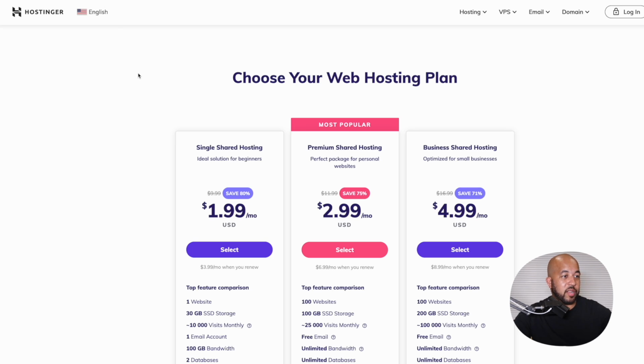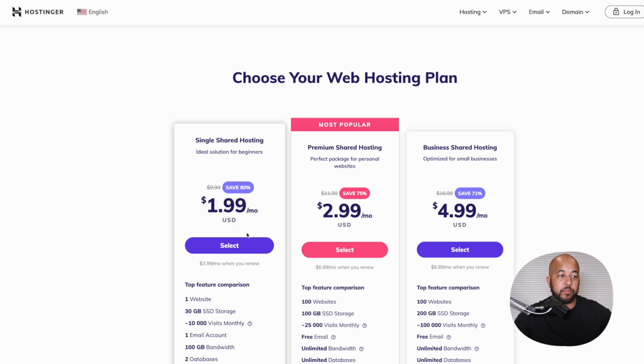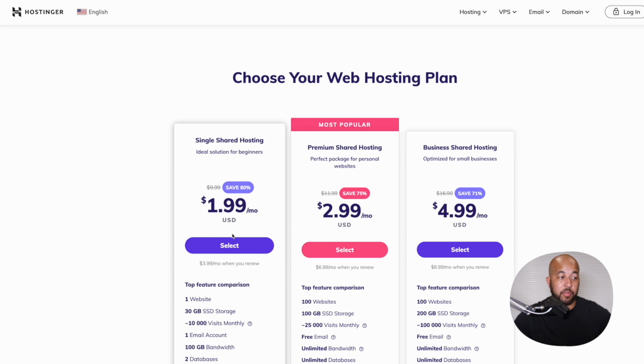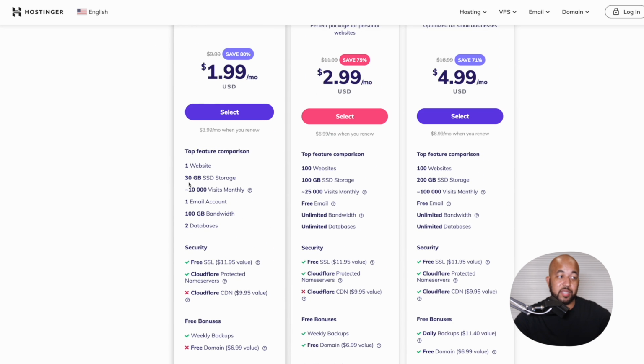So basically what we do is you go to hostgator.com and you have different hosting plans. They range from about $1.99 for your basic single shared hosting up to $4.99. They even have some more expensive accounts, but Hostgator actually has one of the cheapest accounts around with the $1.99 per month. And with that, you would basically get one website. You get 30 gigabytes of SSD storage. If you don't know, SSD storage is pretty much the fastest that you can get.